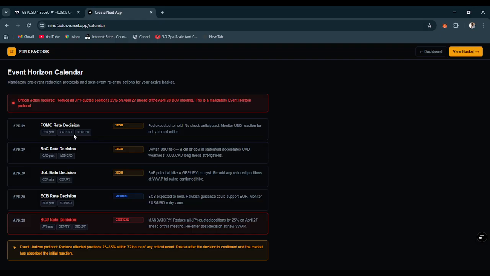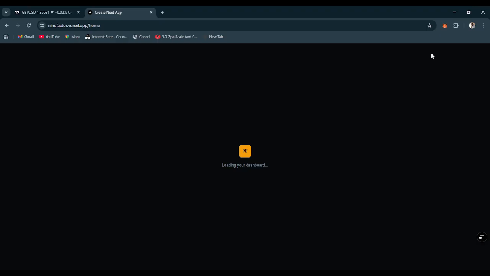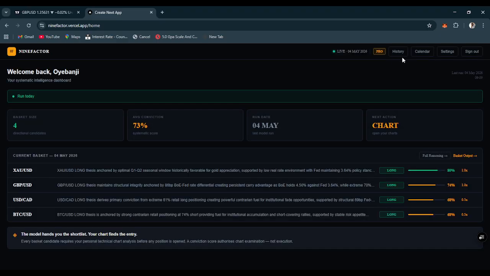I haven't captured that yet. So like I said, it's in its testing phase, so it hasn't captured that yet. Let me go back on this. So we have the calendar, we have the settings, and then I'm signing out, but possibly not. Yeah, not yet.